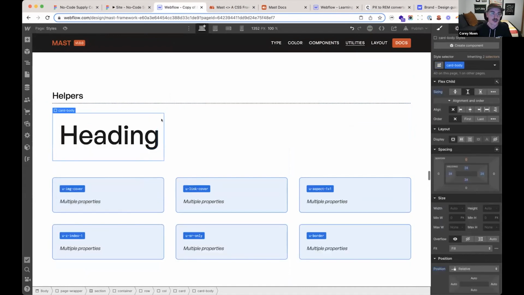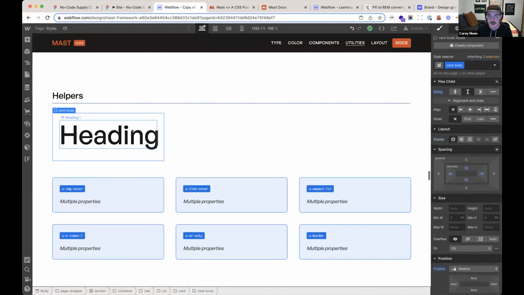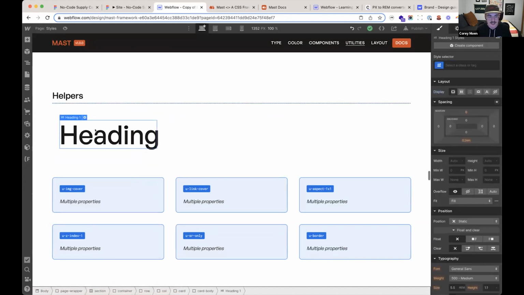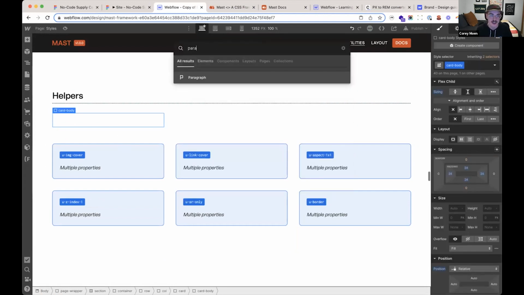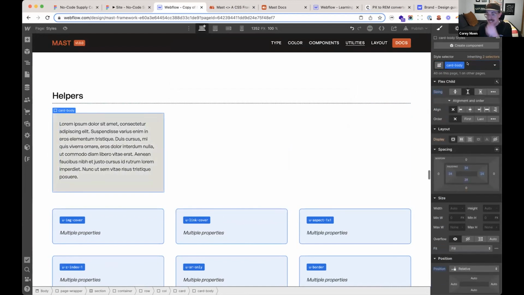Oh, okay, yeah. So a card, right? A card itself, or even the body element that we have separately here. This is going to drive me nuts. Why did I add a heading? Let's just do a paragraph so we can see what's going on. I'm sorry, y'all, I can't help myself. Okay, now we can see a card.